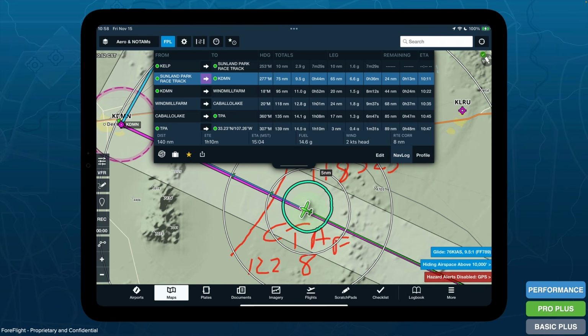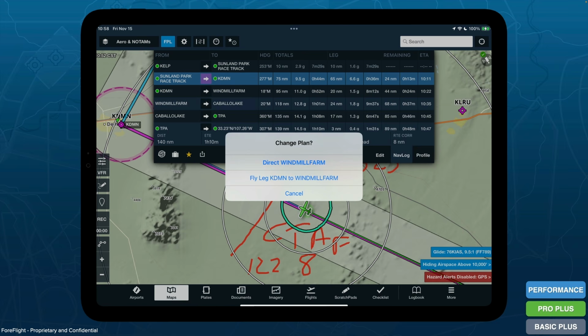I could obviously just turn my aircraft and fly towards Truth or Consequences. But if I want to make sure I'm planning this as well as I can, I can tap on that next leg. This is the leg that would take me from Deming to the Windmill Farm, because that's my next waypoint. And I can choose to fly directly to that next waypoint. So let's say I got a message of some sort, a text message, where a friend says, hey, I'm not going to be able to meet you in Deming, whatever it is. I can say, okay, I'm still looking at my map. I'm still at altitude.